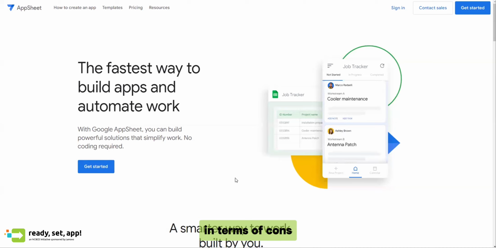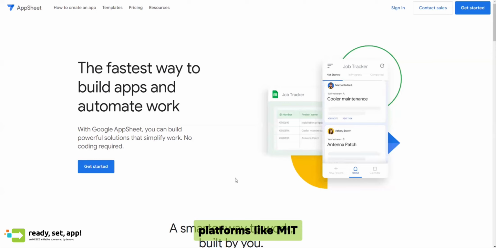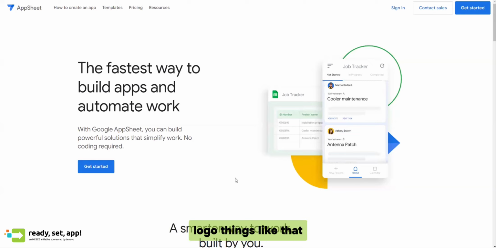In terms of cons, there aren't many, but I would say one of the biggest cons is restriction in terms of user interface. On other platforms like MIT App Inventor and React Native, you have a lot of flexibility in terms of how you want to design your user interface. In AppSheet, you're given a really professional looking user interface with a menu on the bottom and a menu on the side, and you're allowed to change the color scheme, logo, things like that as much as you want, but the general formatting of the page can't really be changed.